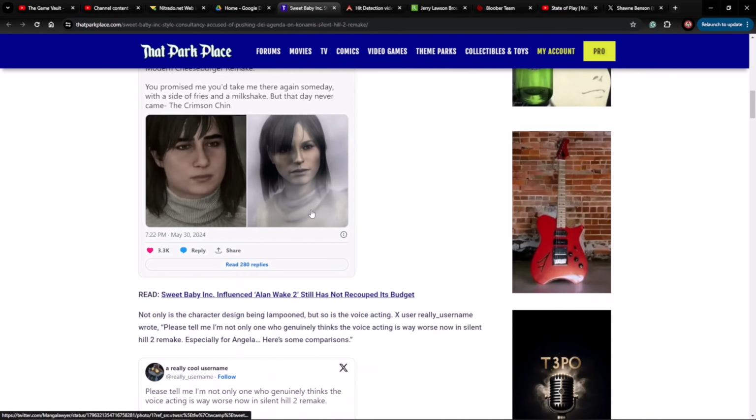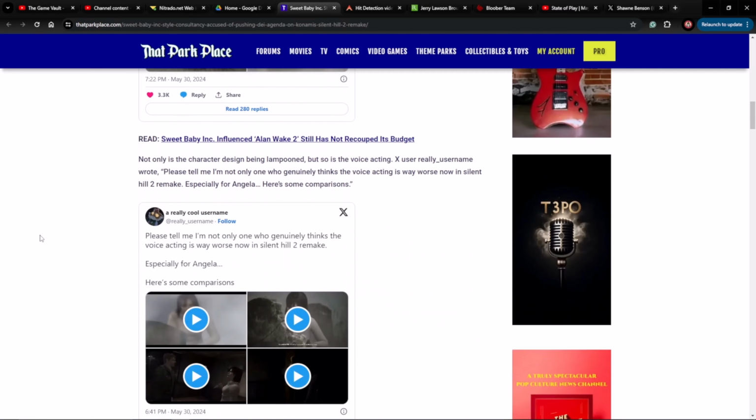But yeah, this looks bad, man. It's kind of like what they did from Aloy from one Horizon game to the next, and it's what they're doing to the character in Fable, and it's just so gross, man. It's absolutely gross. Not only is the character's design being lampooned, but so is the voice acting.